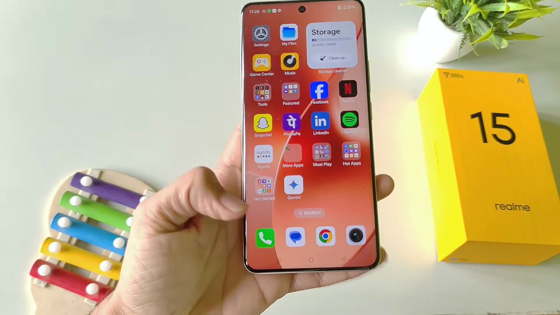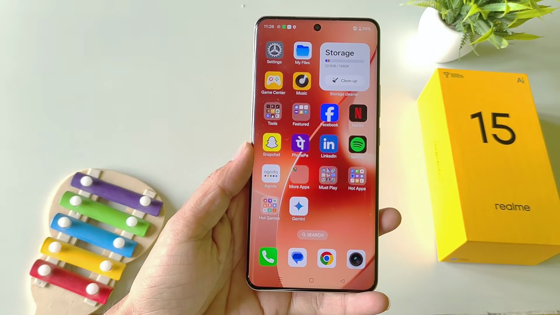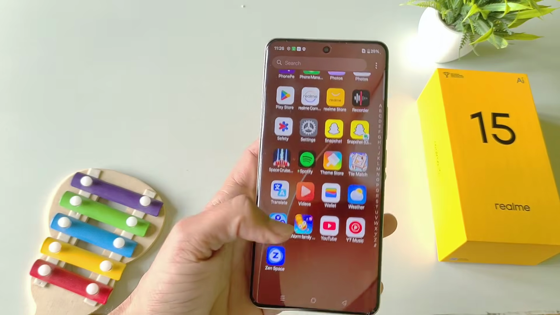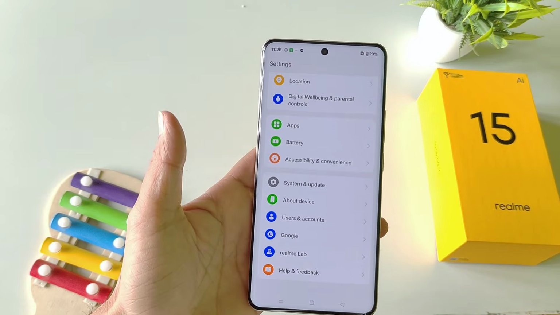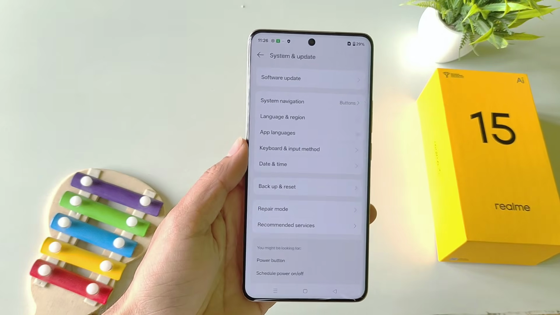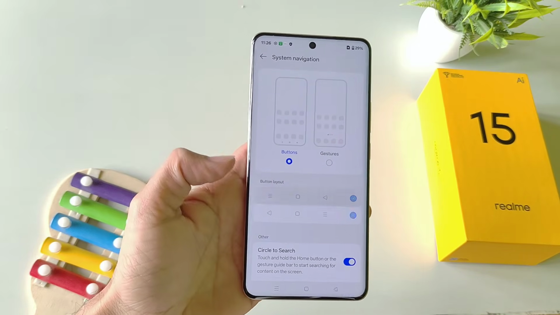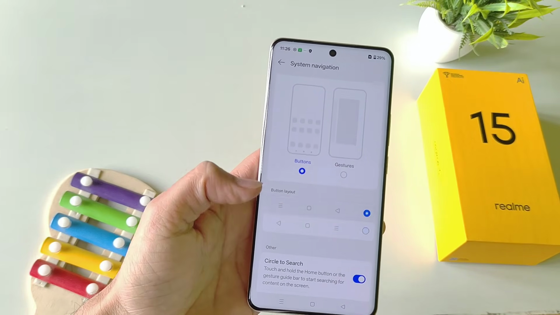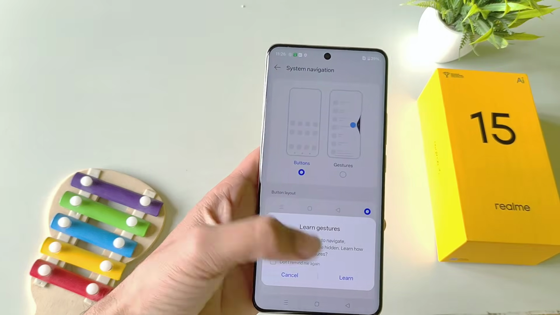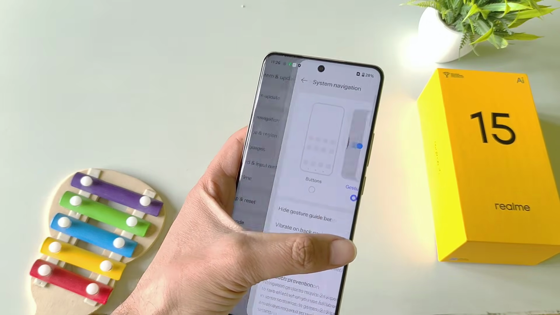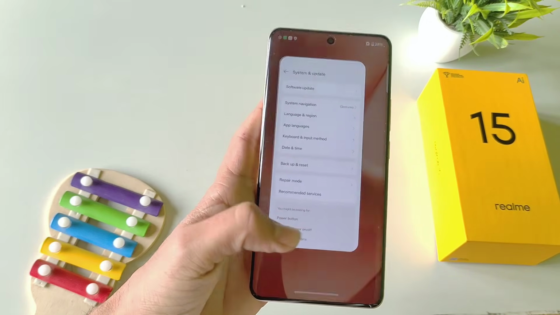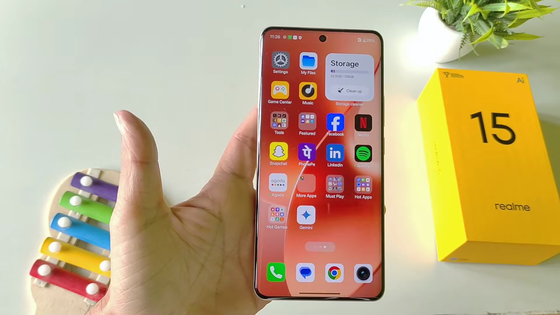If you're using 3-button navigation and you want to change the order of these, or if you want to set gesture navigation, then open your settings, scroll down and then select system and update. Select system navigation. From here you can change the order of these back buttons. Now if you want to set gesture, then simply select gesture. You can go back like this, open your recent apps like this and jump to your home screen like this.